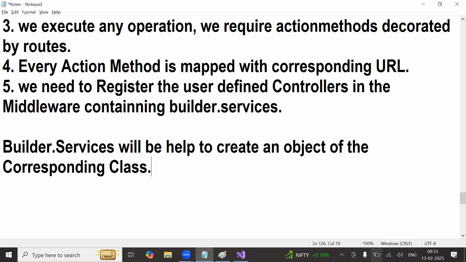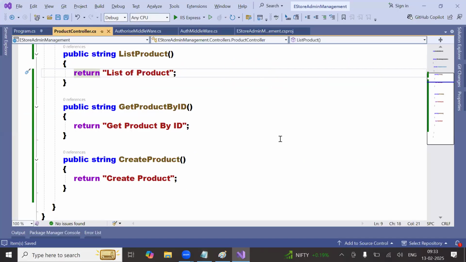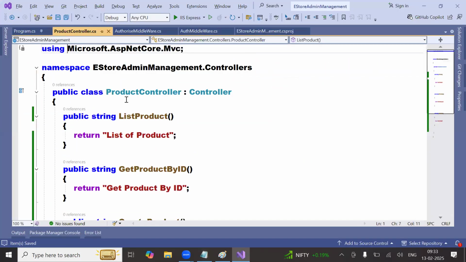Understand my point? See, the point here is that a controller is a class. The one which you created is a class. Are you creating an object for the controller anywhere in your project? To access this class, I need an object of this class or not? Yes, sir. Everybody, do you need an object for the product controller or not? Yes, sir. We require.